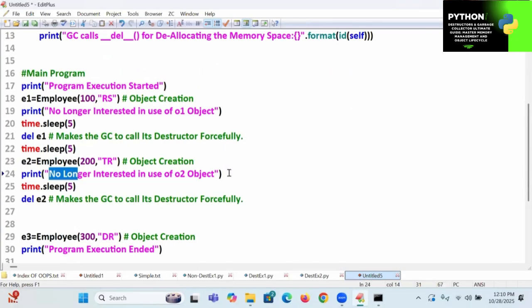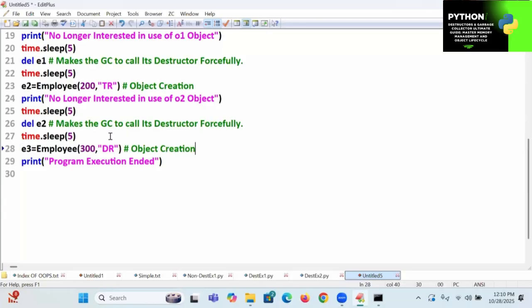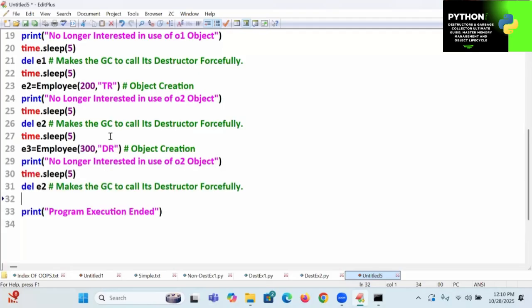Next, after that, what will happen? Removing this also. Next, which object are you creating? Time.sleep of this one. Automatically the E3 object is created. No longer interested in the memory space of E3, so this is also getting created. This is called E3. So what did you understand about this?